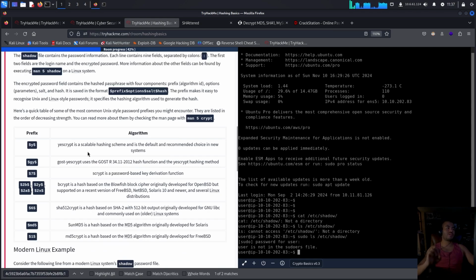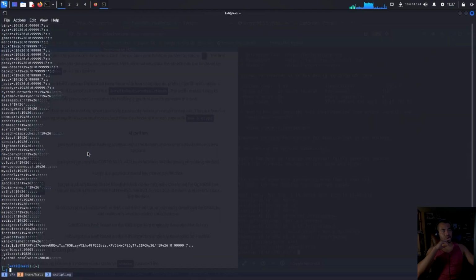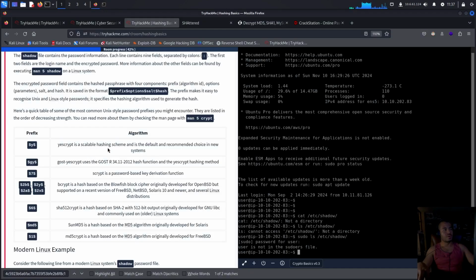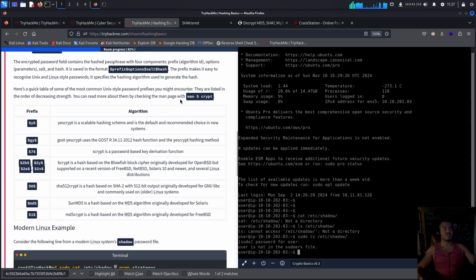The encrypted password field contains the hashed passphrase with 4 components: prefix, options, salt, and hash. It is saved in the format of prefix, options, salt, and then the hash. The prefix makes it easy to recognize Unix and Linux style passwords. It specifies the hashing algorithm used to generate the hash.